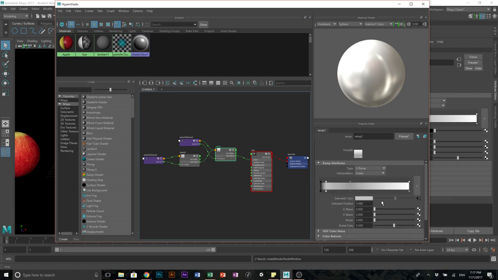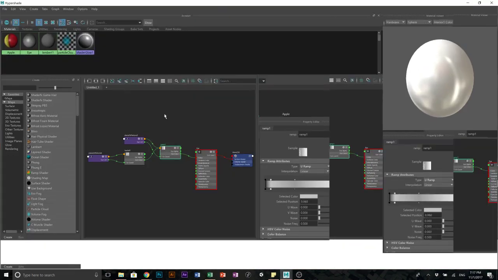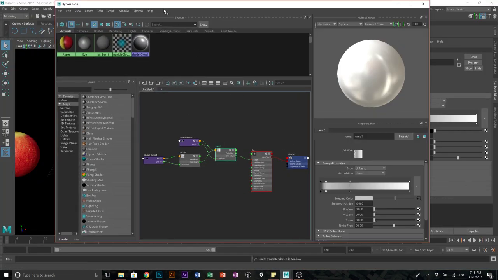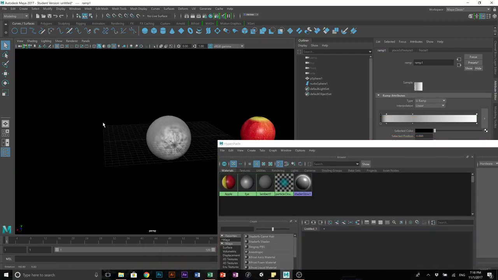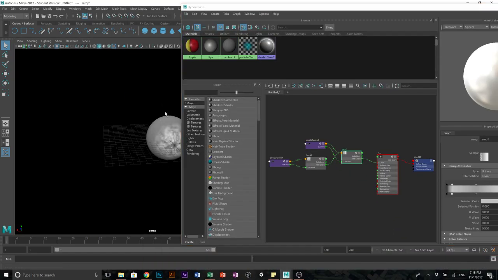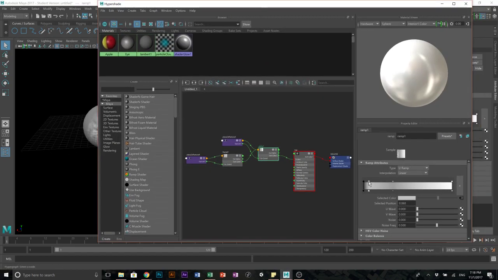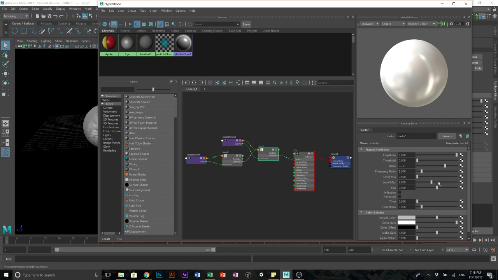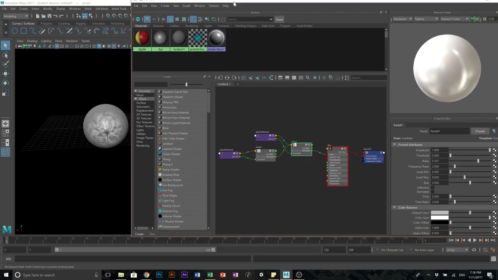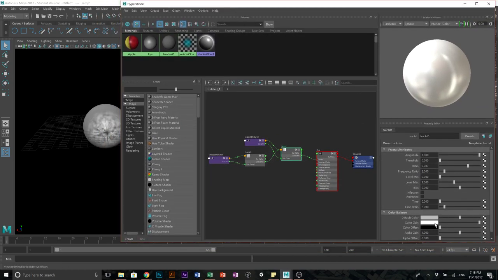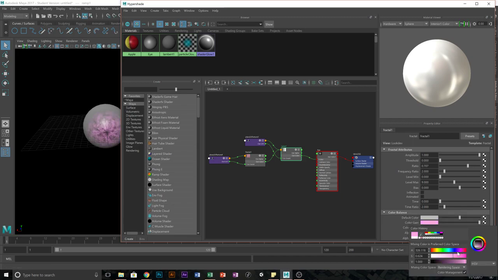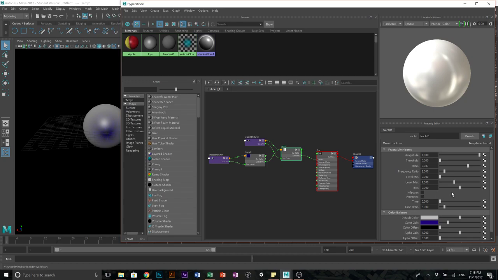Actually, go back to the ramp before I forget. Make sure in the type, you do wrap, because if not, that won't look very good. So right now, something like that. You're already starting to see what I'm trying to do. Go back to the fractal, and you can play around with it. Right now, we don't want to do too much, but I can change the color gain. Let's make it blue. So I'm making a blue eye.